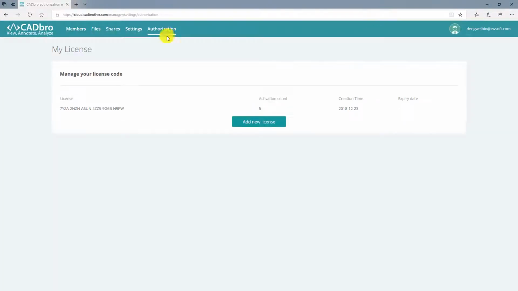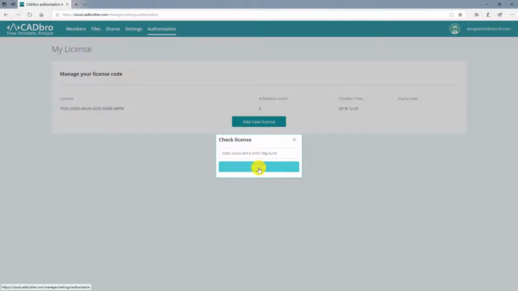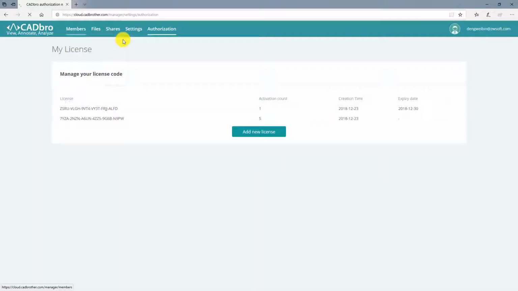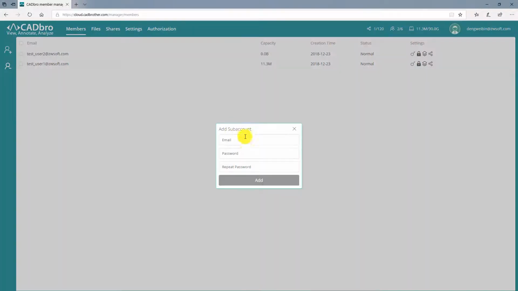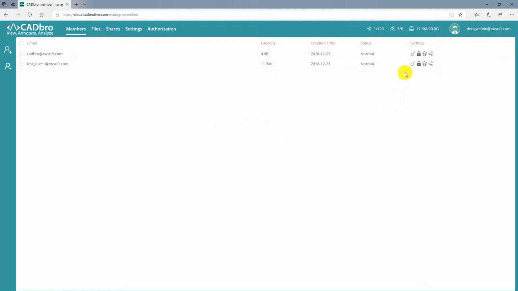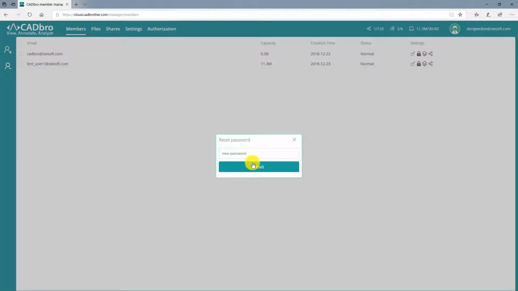In Authorization tab, managers can add a new license to the cloud. Then, managers can create more member accounts, get more cloud storage and shared link. In the Member tab, managers can create or delete member accounts. Managers can reset the password for member accounts.